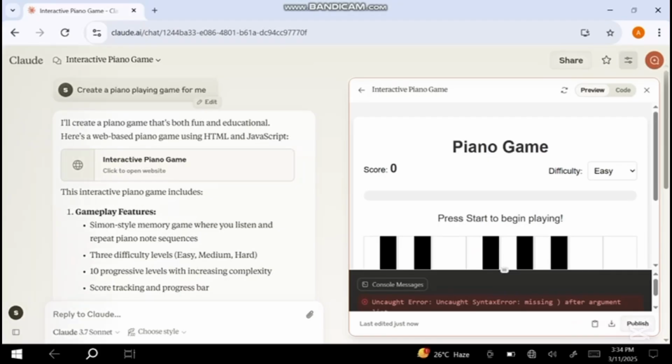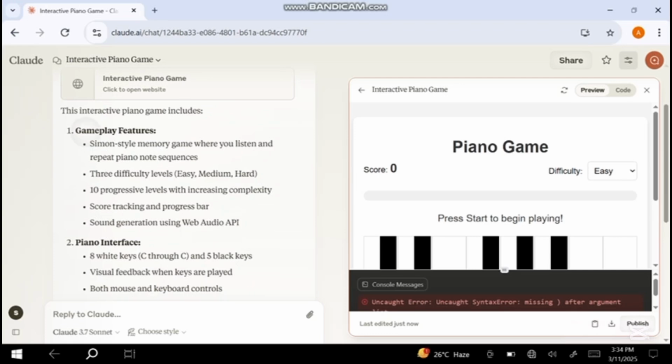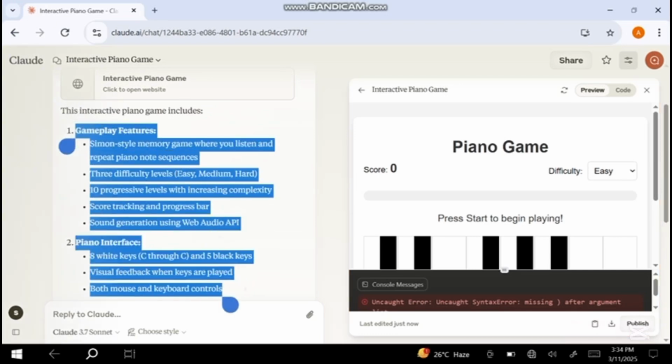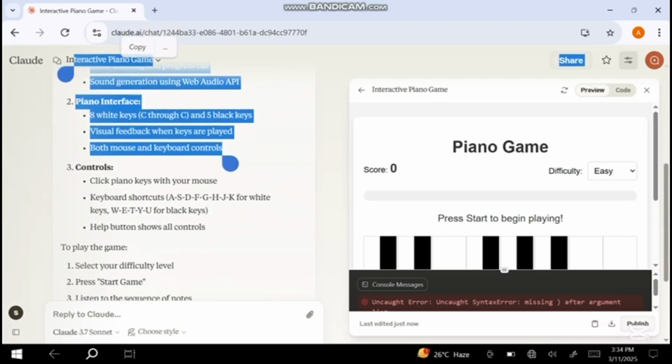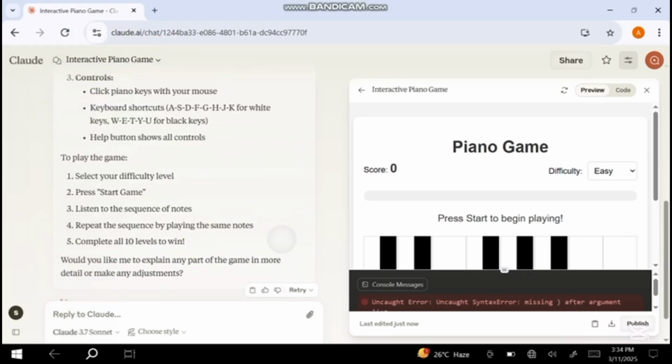Now I have asked it to create a piano game for me. Here you can see the game and the game features. Here you can see the gameplay features and also the piano interface and controls. And here you can also see how you can play the game.